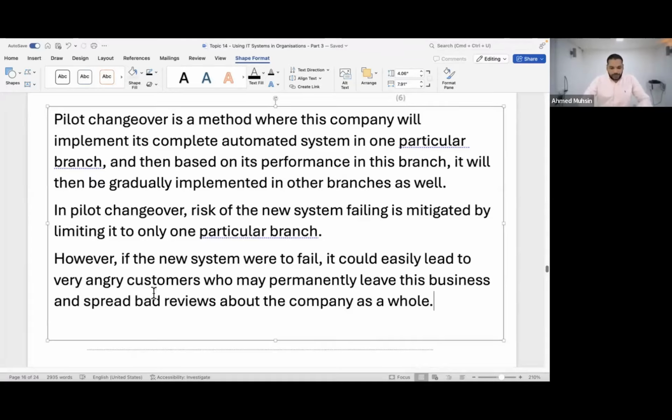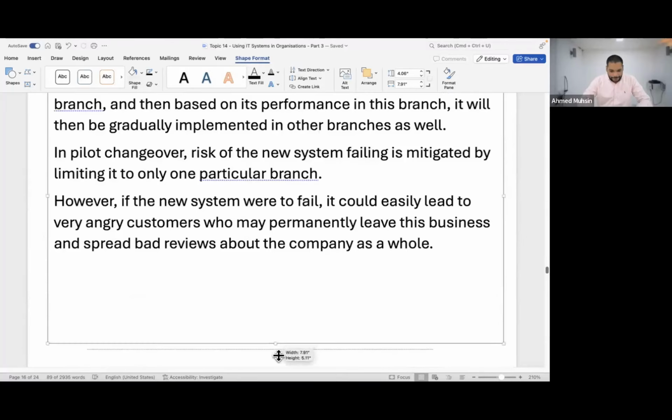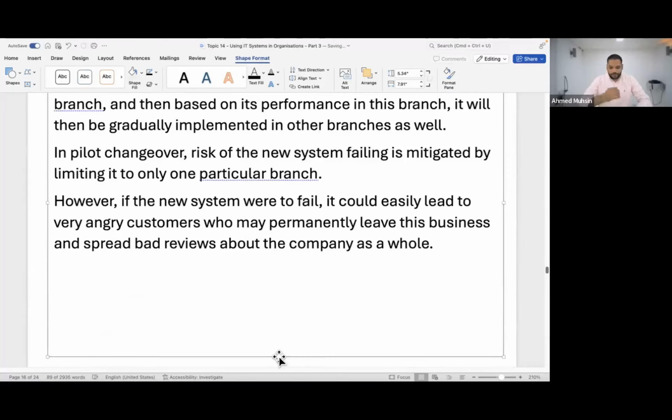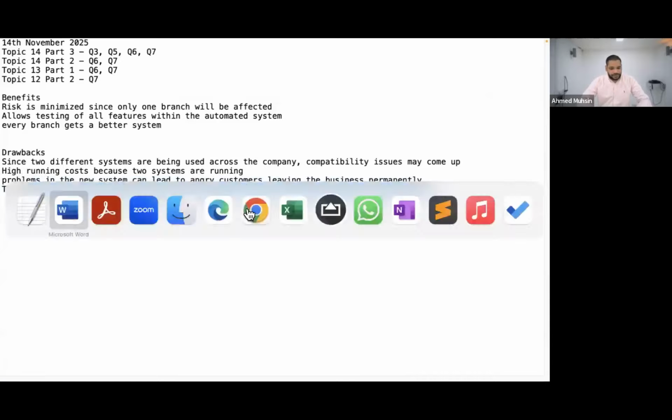Then let's move on to another benefit. Another benefit that we can talk about is that it allows testing of all features within the automated system. Every branch gets a better system. And then we can connect it with the results that may not be similar. Yeah, so we can mention this down.